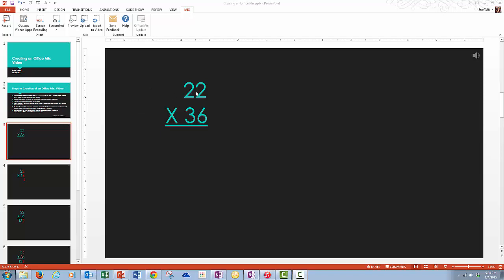Let's say you're going to show students and parents how to multiply 2-digit by 2-digit numbers. So I've written out my problem here. The next thing I want to do is record my voice and some steps to do this with. I'm going to hit the record button. You'll see that up here on the left-hand side.